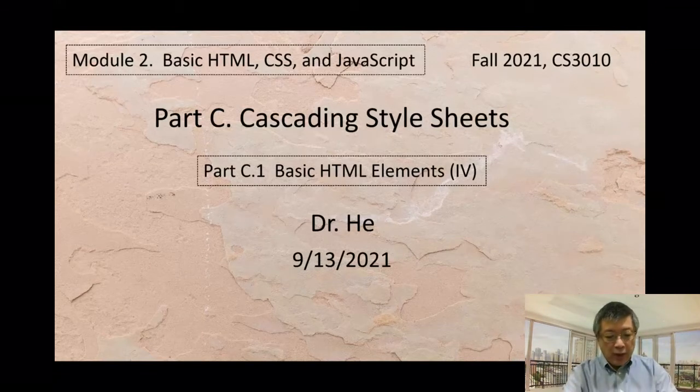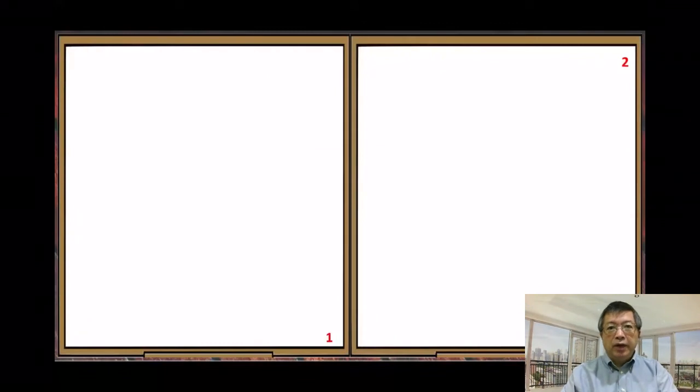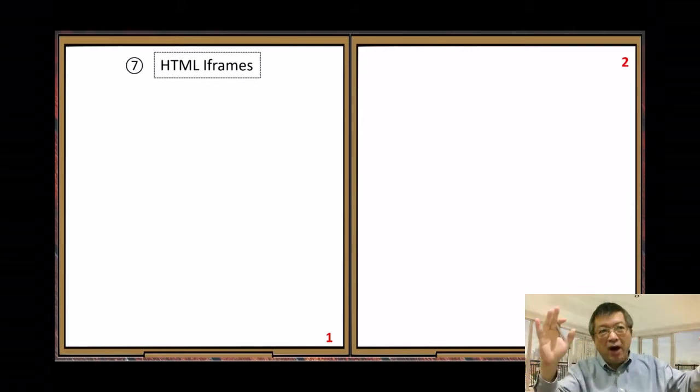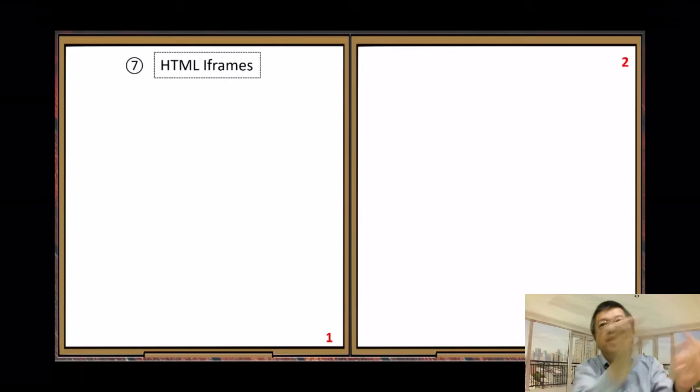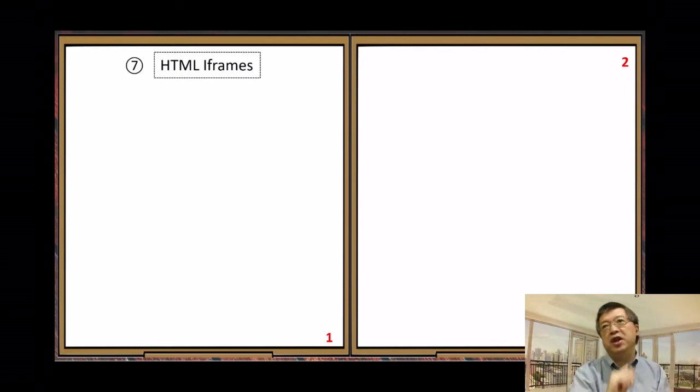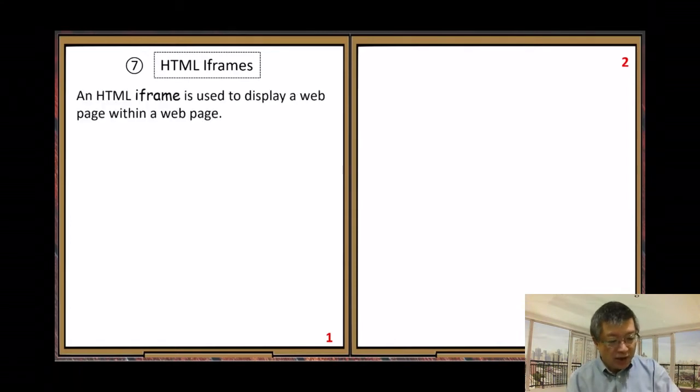Now, all right, let's look at the first element for this video, HTML iframes. Now, this element is quite useful. Actually, for this class, when I prepare my video HTML file, I use this element. How do I embed multiple videos in one page? I use this element. All right, so let's take a look.